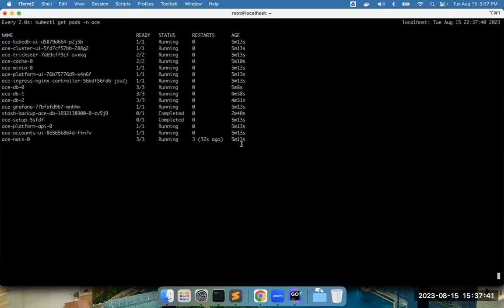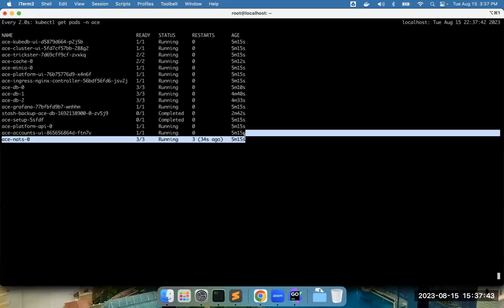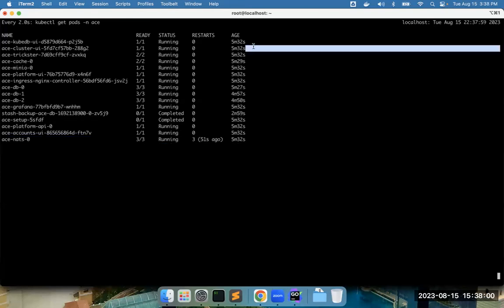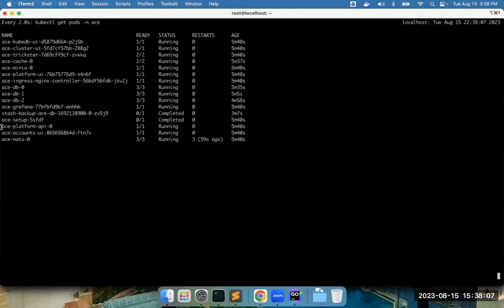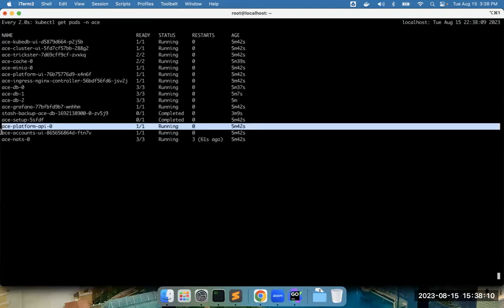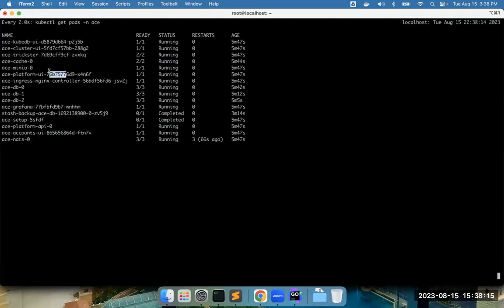Again, if some intermediate crash loops happen, you just let it wait so it will restart and everything goes into a working shape, because it is mounting various certificates and stuff like that. It can take a few minutes to get everything in good shape. Okay, so now all the containers are running. One thing you can check is that the database pods are running, the platform API is running, and the platform UI is also running.